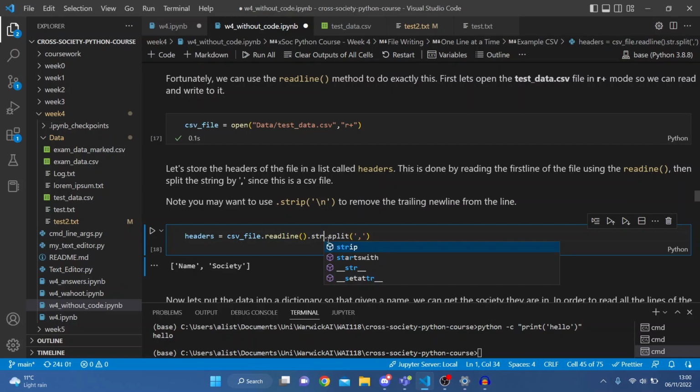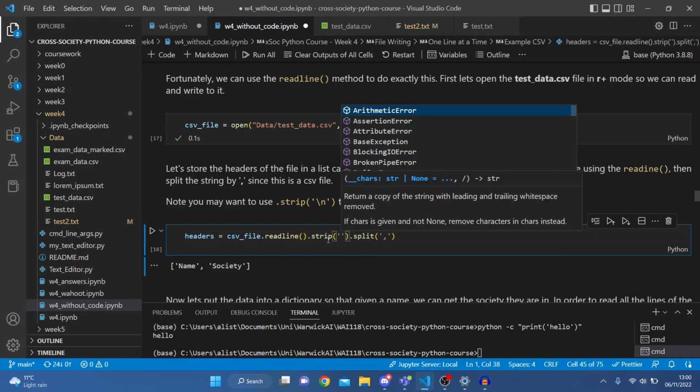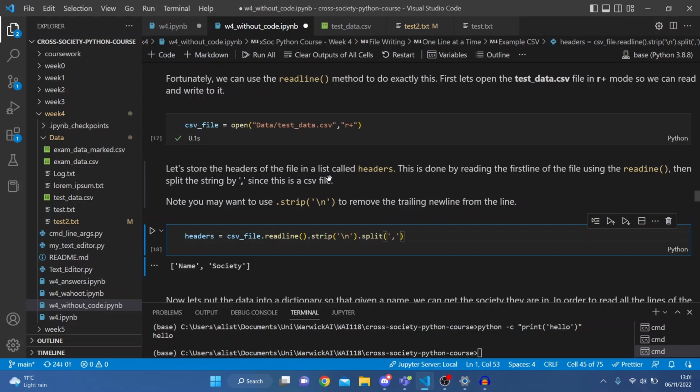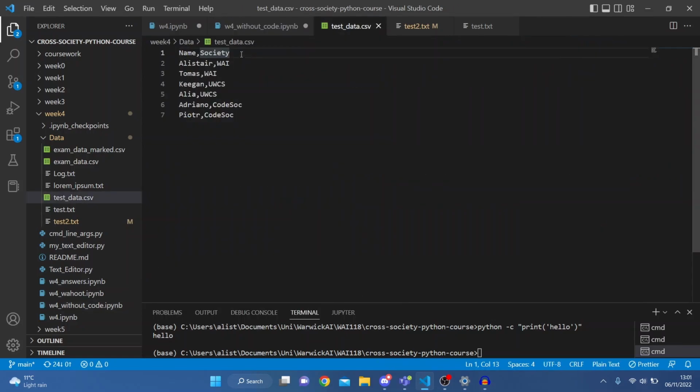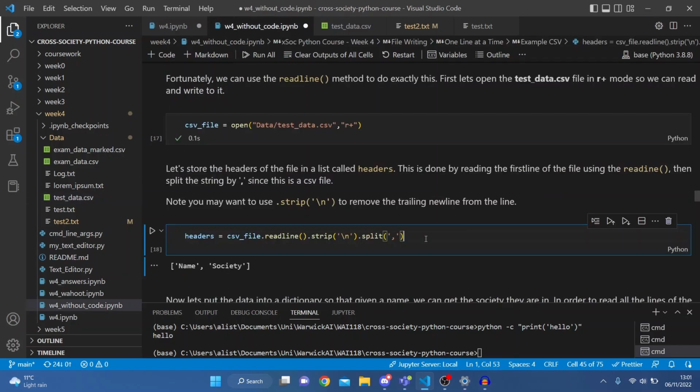The other thing I'm going to do is remove the newline character from the line as well. If you look in the test.csv file, although we can't see it, there will be a special character at the end of this line that says go on to the next line. Now we don't actually need that in the data in the array, so we're going to get rid of it so it doesn't affect anything.